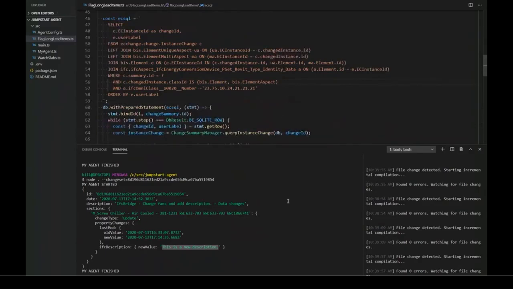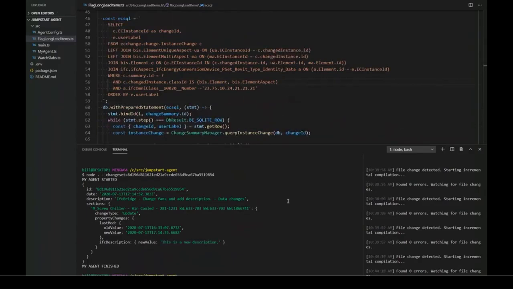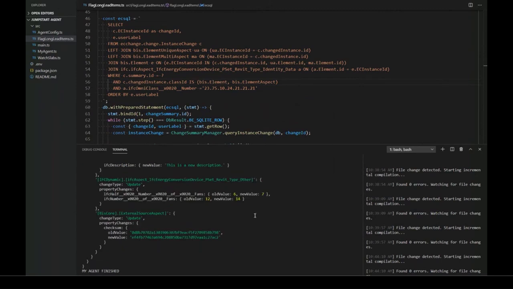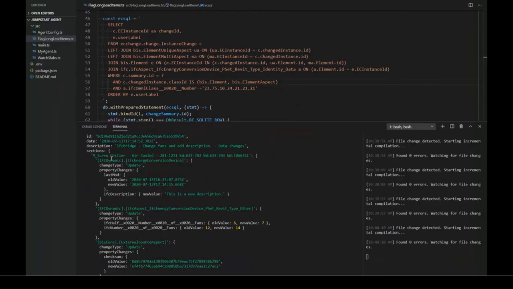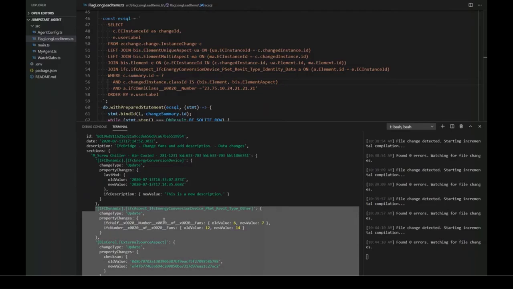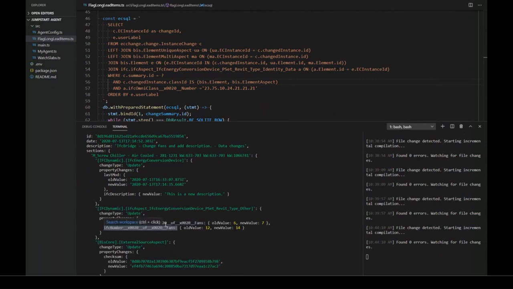So now, if I save this and run it again, voila, we've got the screw chiller changed and the actual element changed. That's the IFC conversion device. That's what we were seeing before. But now we've also included these two aspects. And one of them is really important, right? We changed the number of fans and half number of fans. And we don't want to miss that.